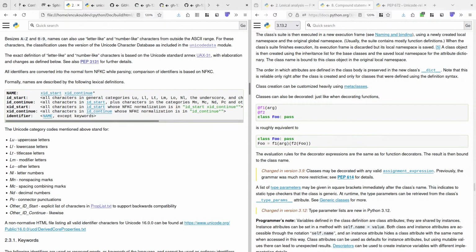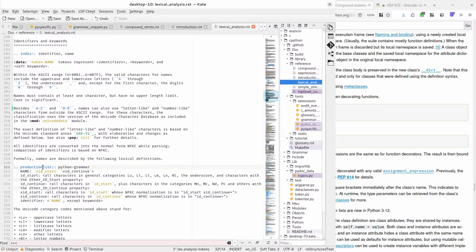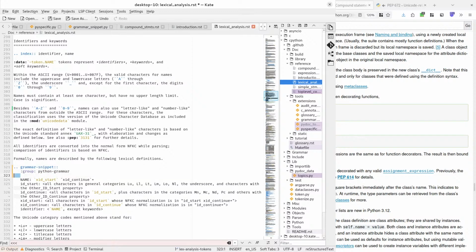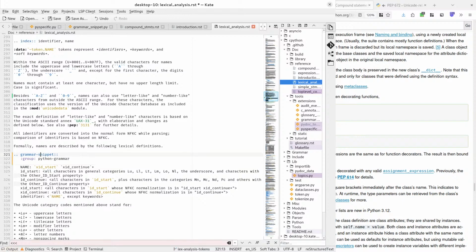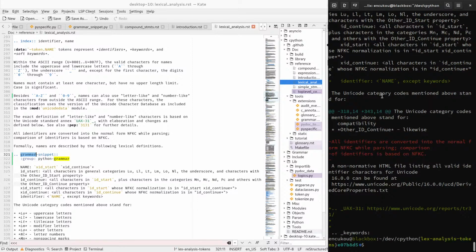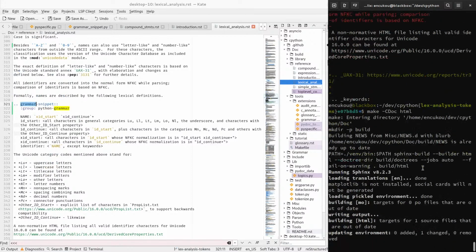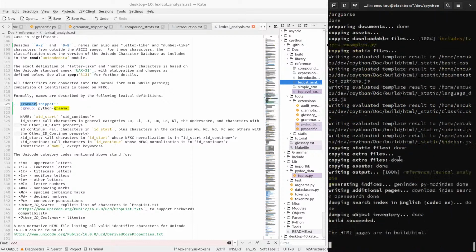Well, convert this to a grammar snippet. So instead of production list, we'll use grammar snippet. Python grammar. And since this is now using grammar snippet, it needs to be properly aligned in the source. So if I build that, hopefully that'll be fast.